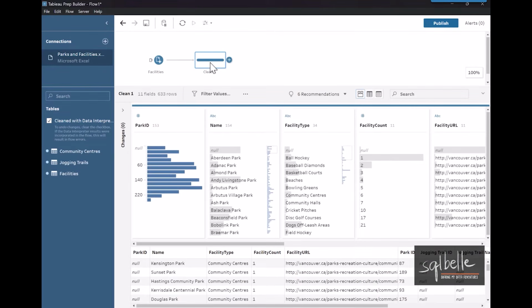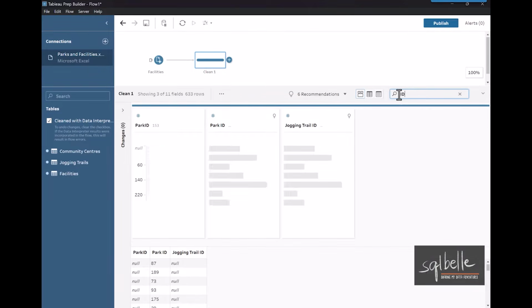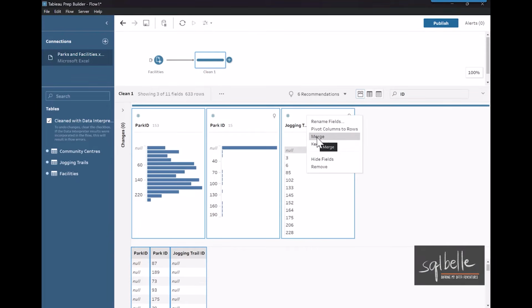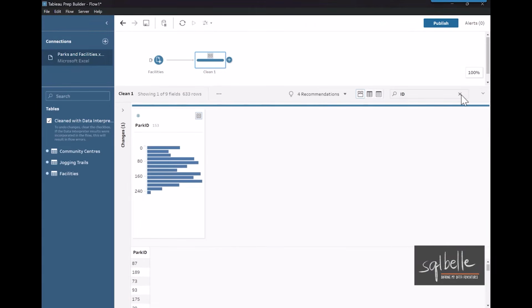Now, the same issue that we've had before, we do need to merge some fields. In this particular case, we know we have 3 different ID fields that we want to merge. So let's search for that, anything that has ID. So having the search bar actually makes things easier in Tableau Prep. In this case, we find all the ID fields and we can simply select all of these, right click, and then merge. Let's clear the search.